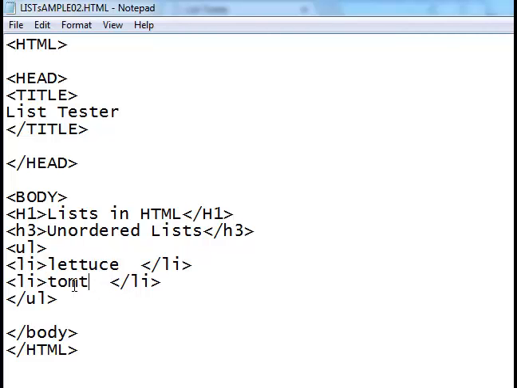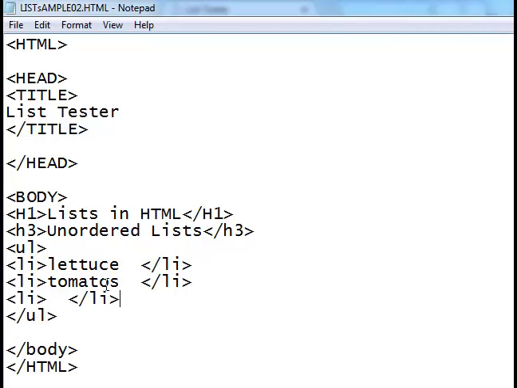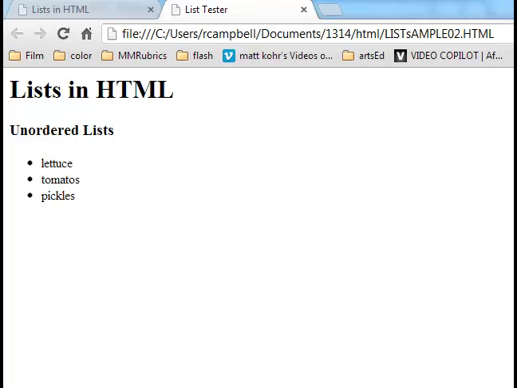I'm going to get some tomatoes and enter, and Control V will give me another list item. Lettuce, tomatoes, and pickles. Making a sandwich. So there's my unordered list. I saved it. I go back to my browser and I F5, and there's my unordered list. So this is my H1, this is my H3. Notice they're smaller for the bigger numbers, and there's my unordered list.